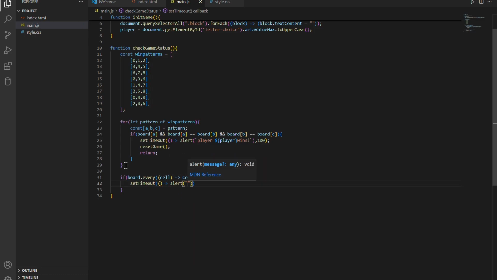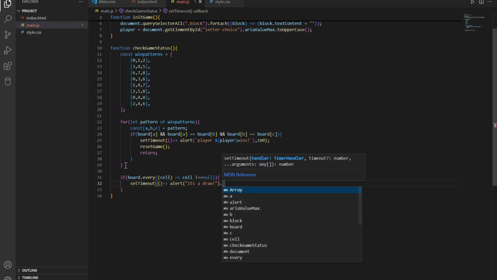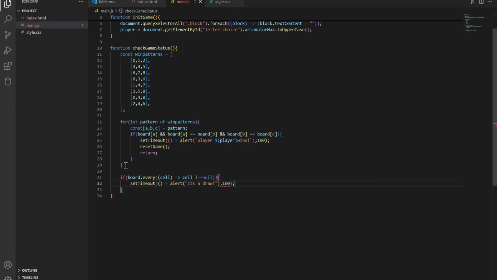board.every(cell => cell !== null). The .every method checks if all cells in the board array are not null. If all cells are filled and no winning pattern has been found, the game is a draw.